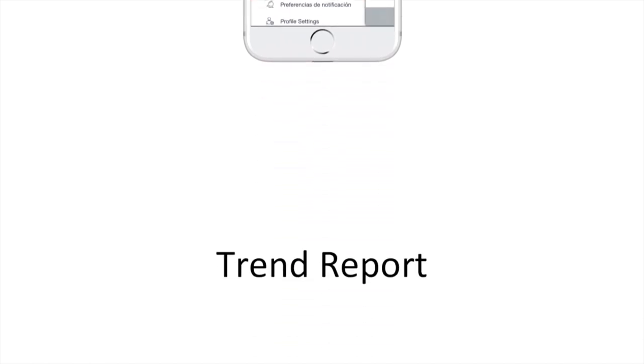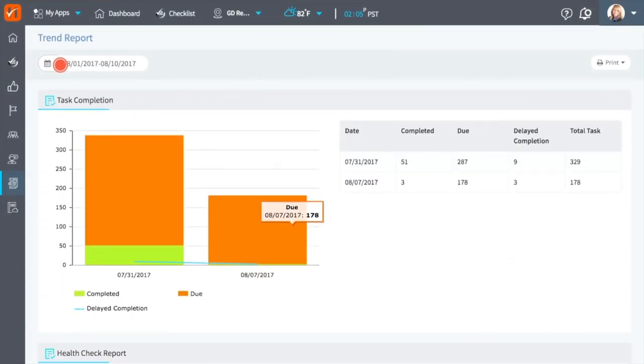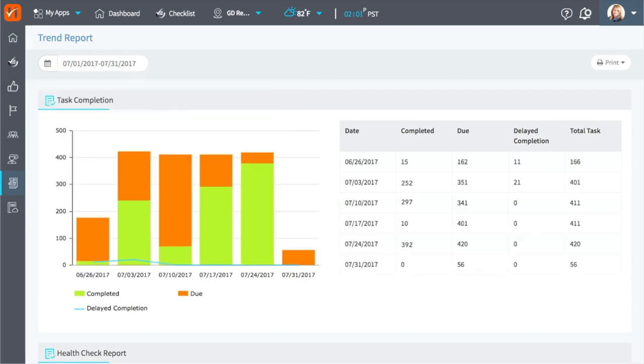Now that we've covered the features within the application, I would like to dive into the reports that are available within Zip HACCP. The first report we'll look at is the Trend Report. Within the Trend Report, you can select a time frame that you'd like to see trends for. Within the Trend Report, there are four sub-reports: the Task Completion Report, the Health Check Report, the Corrective Action Report, and the Follow-Up Report.